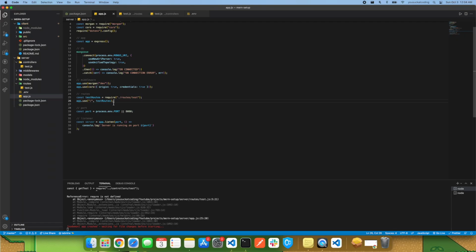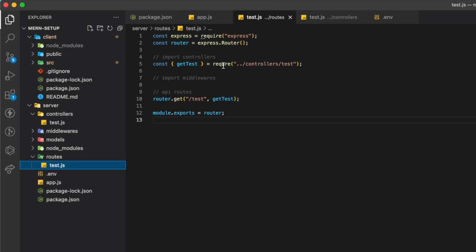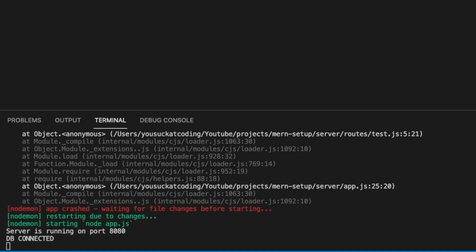Okay. Let's see what the problem is. It says, oh, I messed up the spelling for require, which is inside the test.js. My bad with that. Okay, so servers are running on port 8080, DB connected. That means everything's working fine.